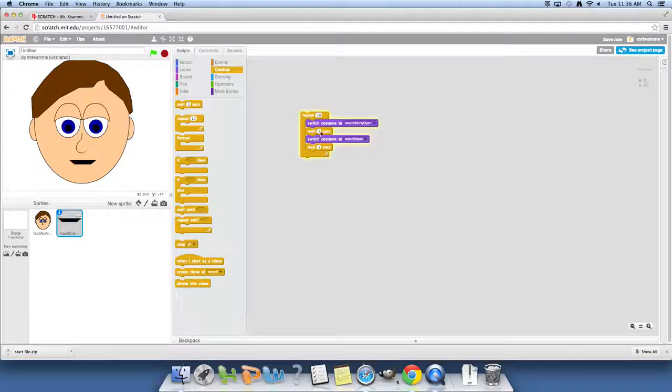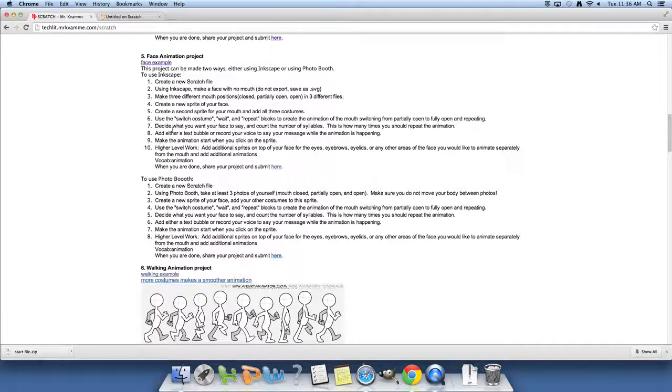Right now it's waiting a full second in between every costume change. I want to change that to be quite a bit faster, so I'm going to change it to about 0.2 seconds. We'll see how that looks, and now let's click on it. So now he's opening and closing his mouth quite a bit faster, and I think that's pretty close to how fast we open and close our mouths when we're normally talking. So I'm going to take a look at what the next requirements are.